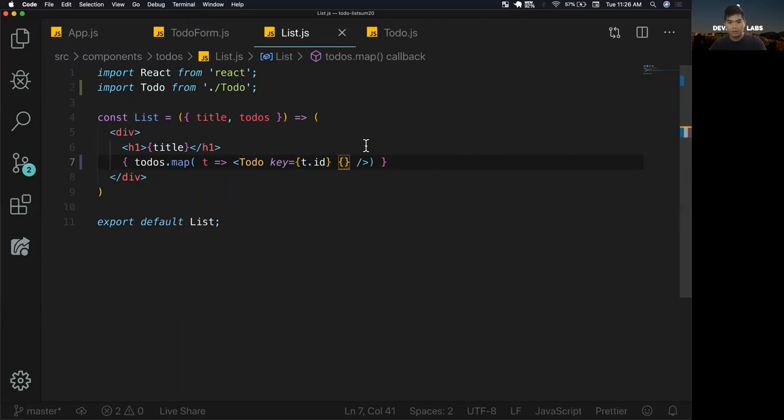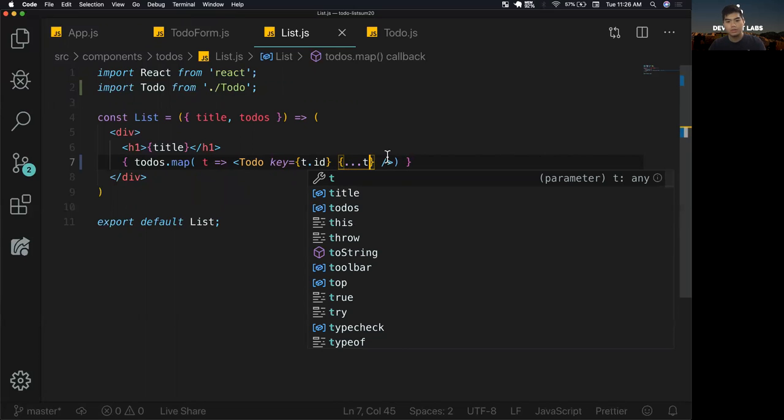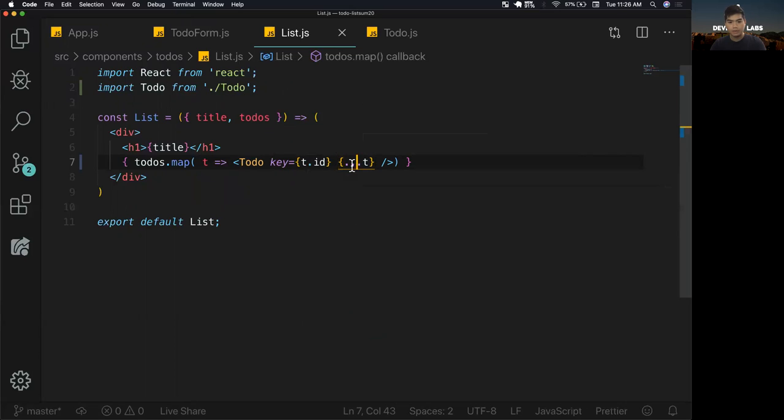So to make our code a lot more DRY, I'm going to spread out t. So that gives you all of the t and all the values. So all of the things that t has, like complete, ID, the to-do name, that will all be spread out in here and passed down through props. So instead of typing in those key-value pairs, which works, but then if there are any more in addition to that, you would have to add them on here as well.